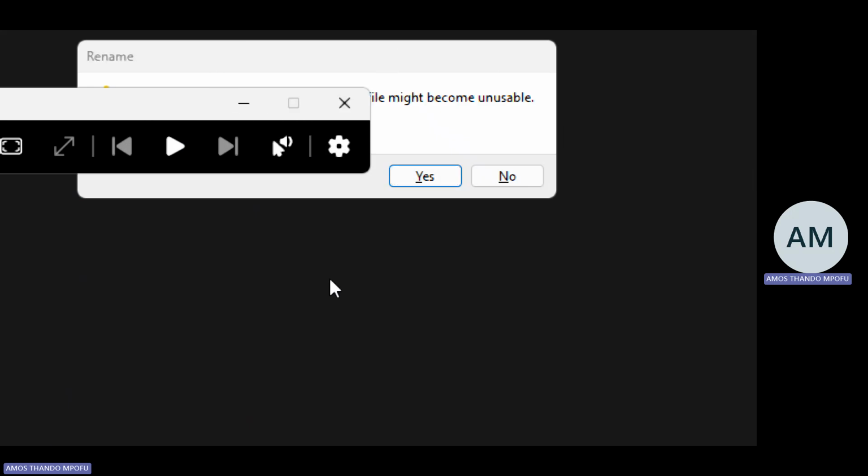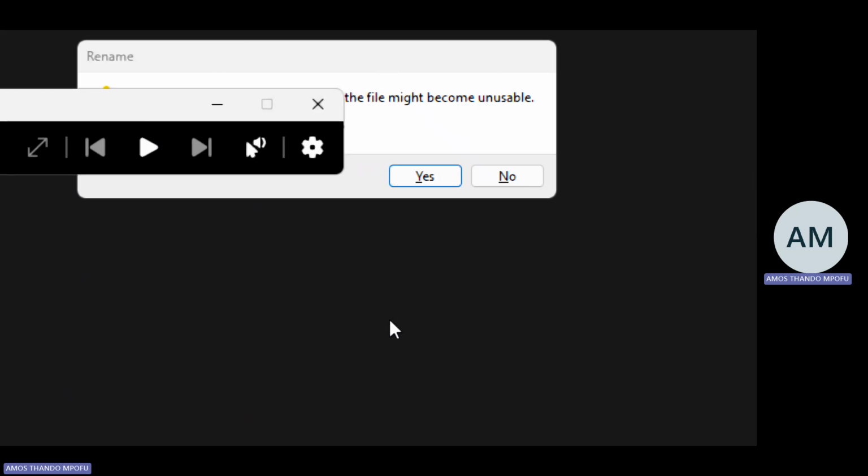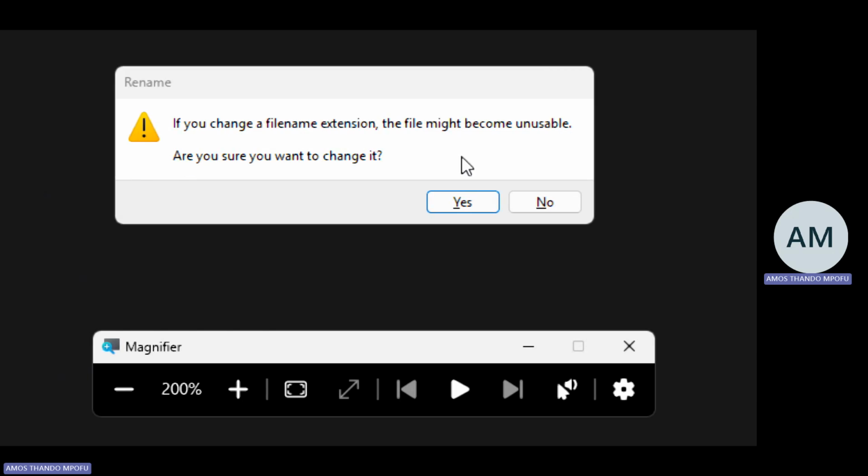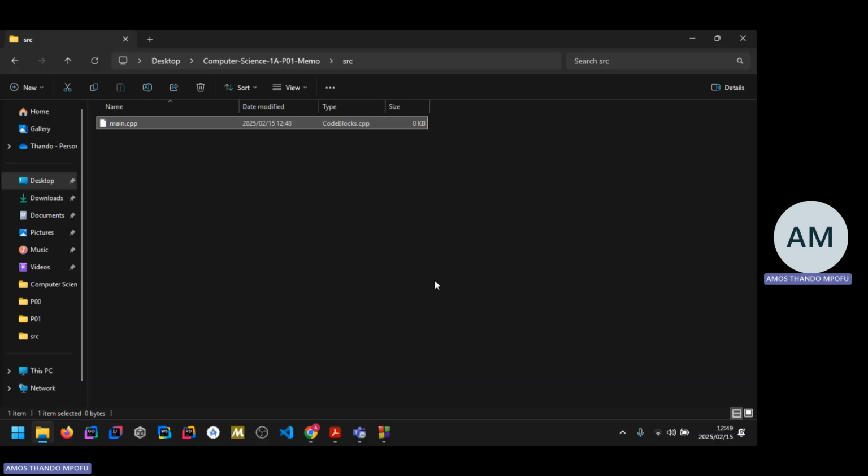If you check here, it's going to ask you this question: if you change a file name extension, the file might become unusable. Are you sure you want to change it? And then you're going to click yes. And then it should change the file. So now it's main.cpp.